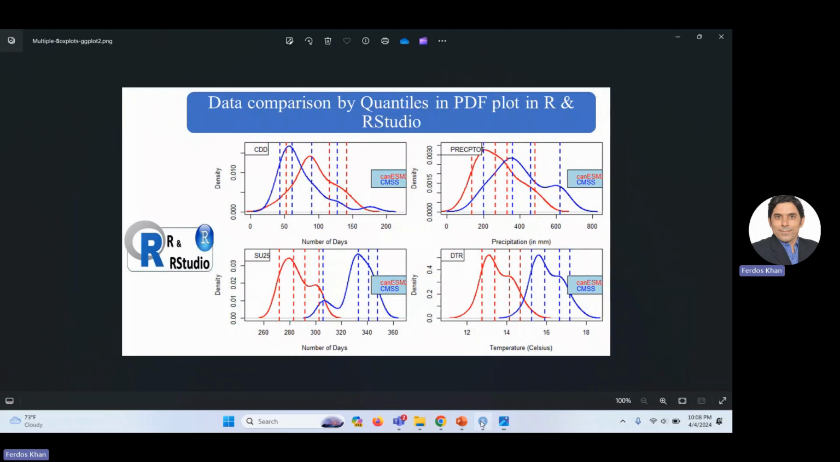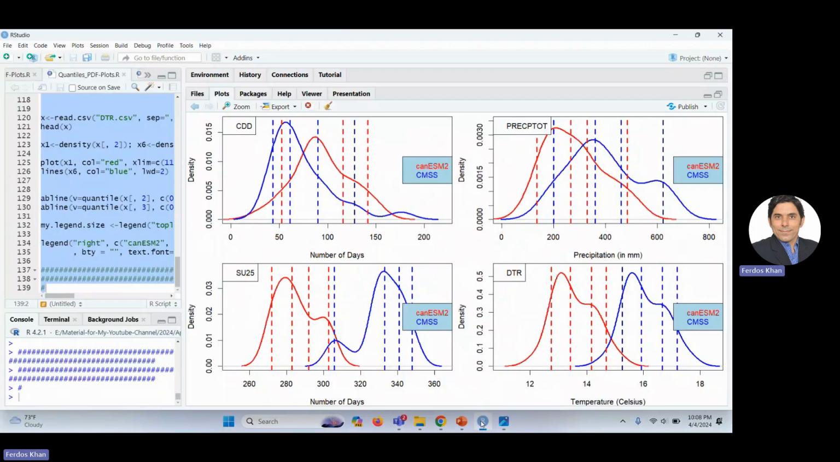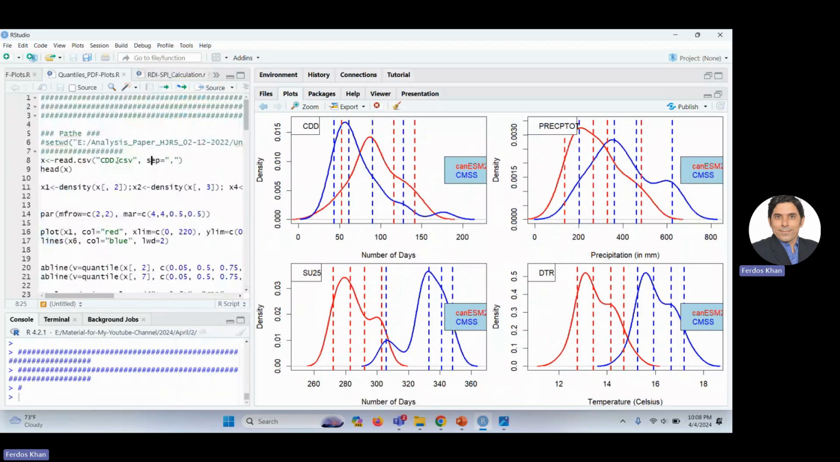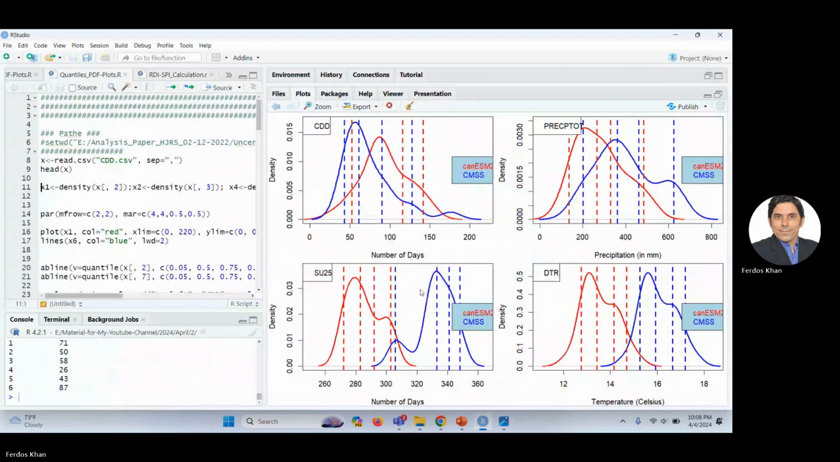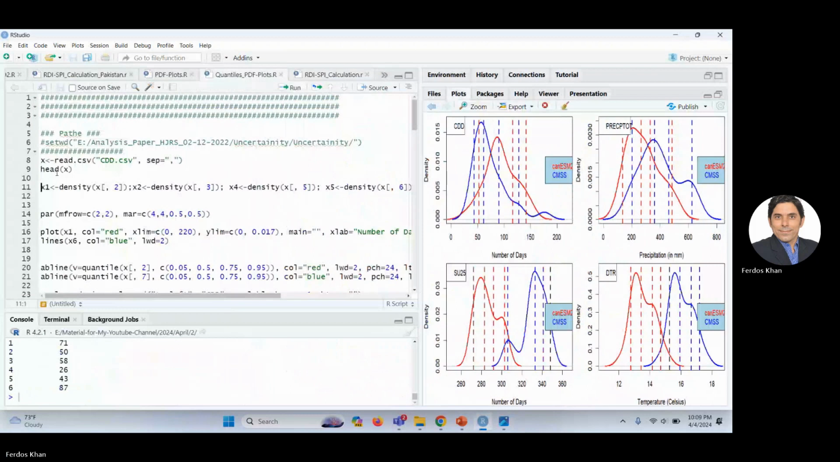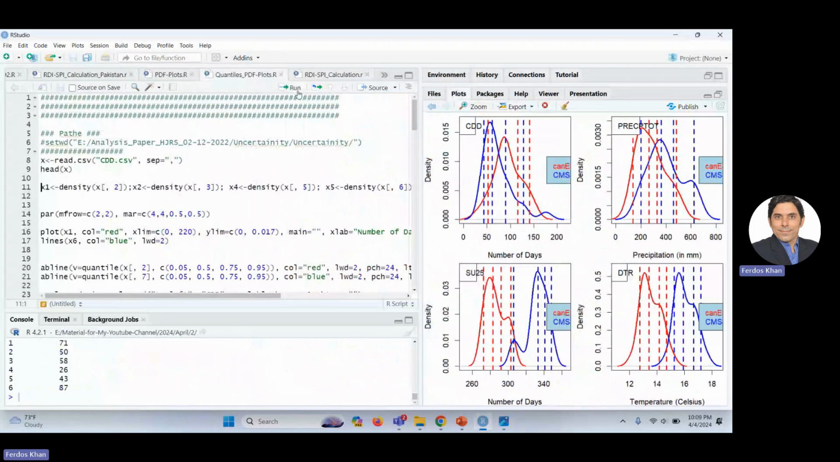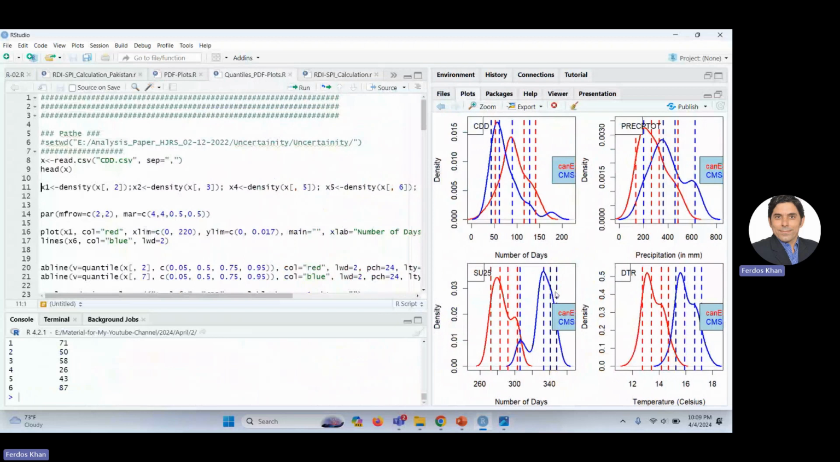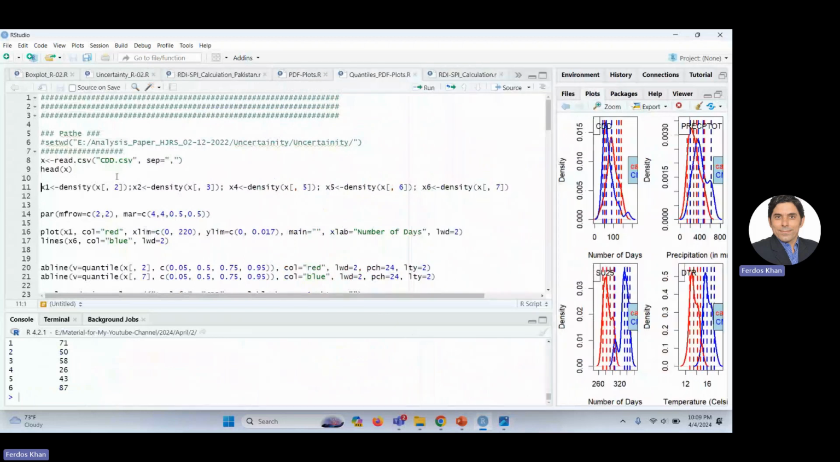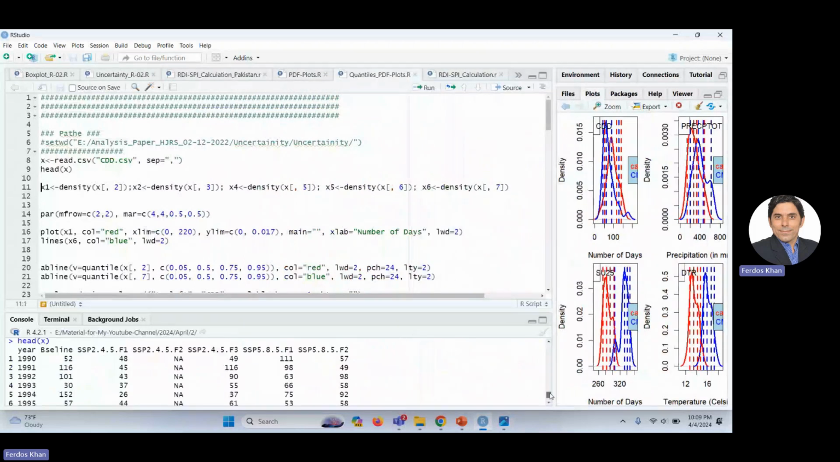Okay, I'm just opening this data set. This is consecutive dry days. Suppose whatever data you have, just read this, and then I want to assign x1 to the density of x2. You can see the top values of this data. This still needs more space. Again, you can run it, and yes, you can see you have this type of data.